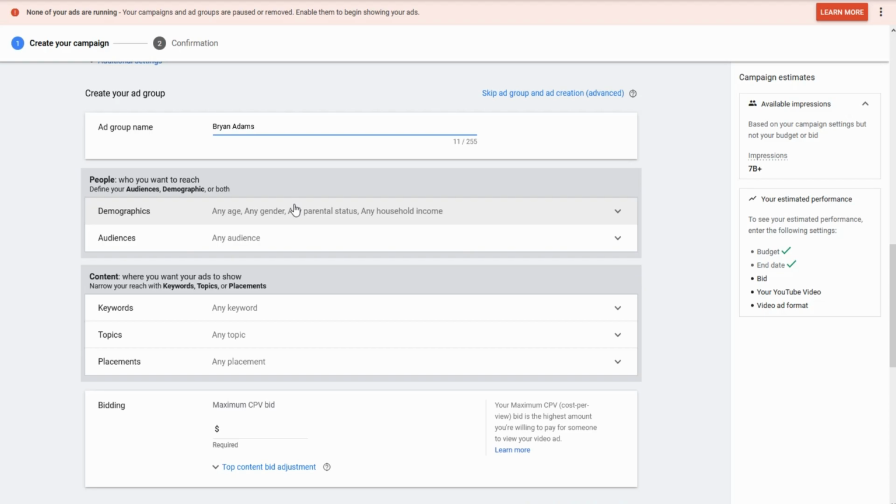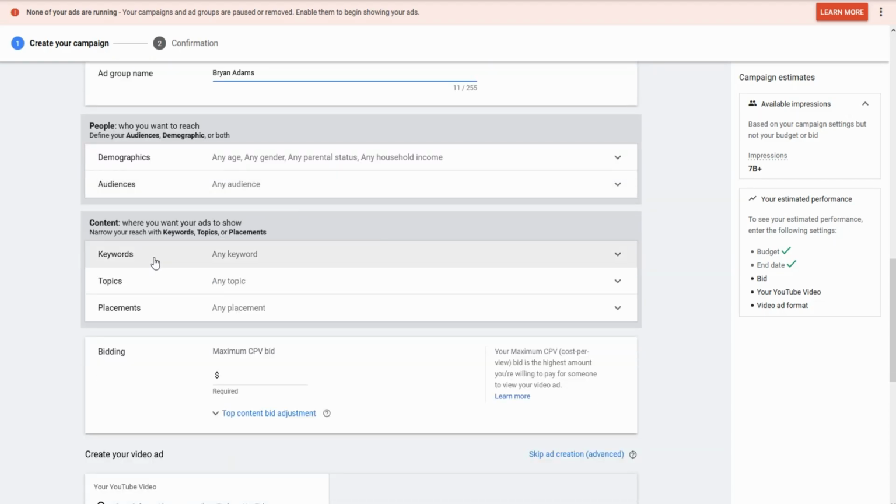A lot of times I leave these blank. I don't even put anything in keywords. A lot of people think that keywords are really important. I leave them blank. I want them to come up. I want my ad to show up on anything. So I just leave it blank. I don't put anything there.